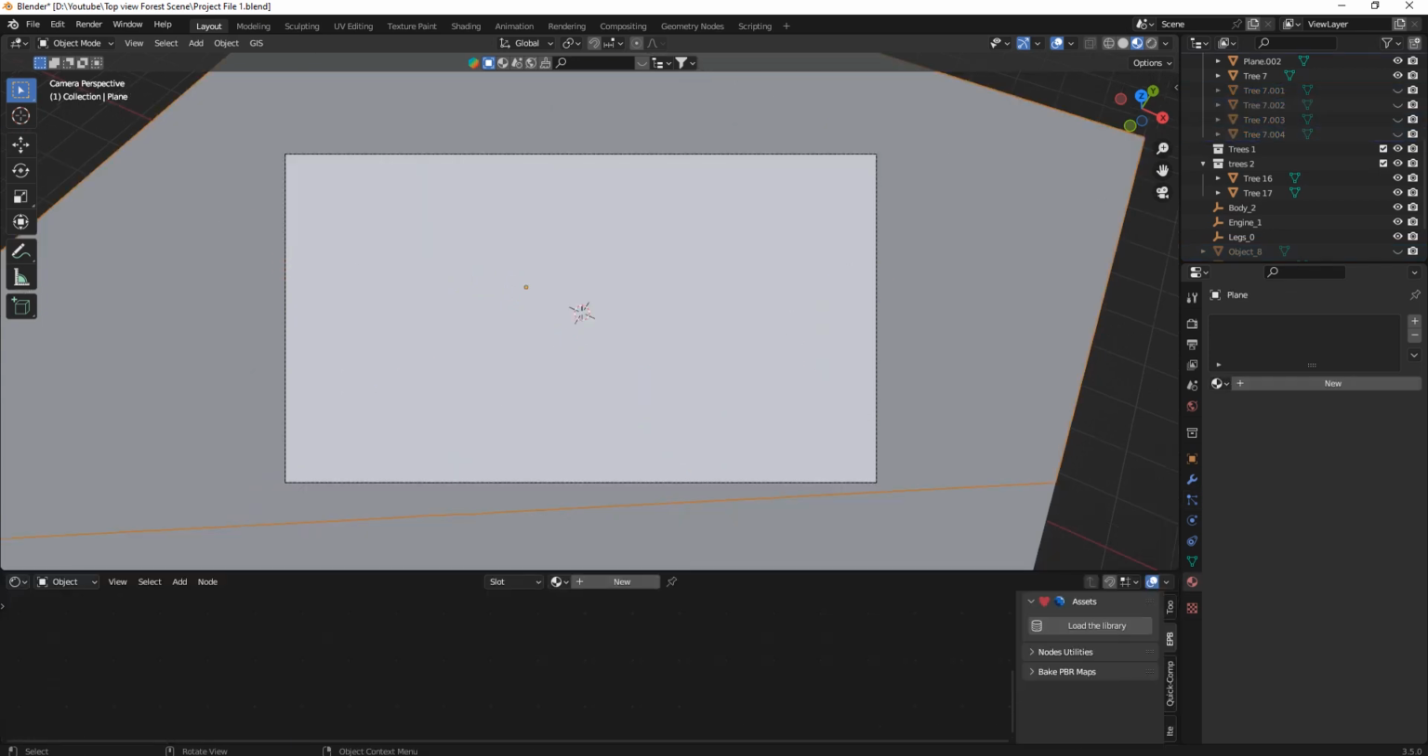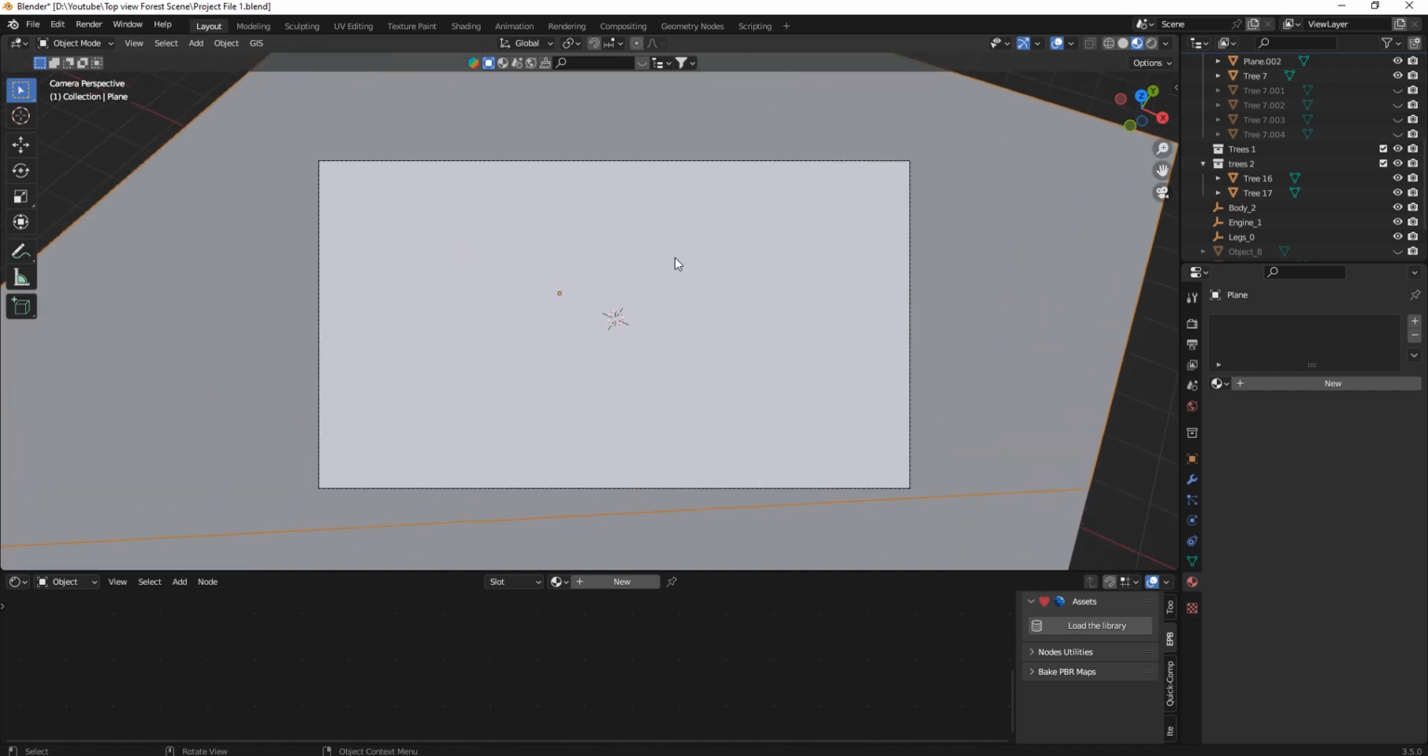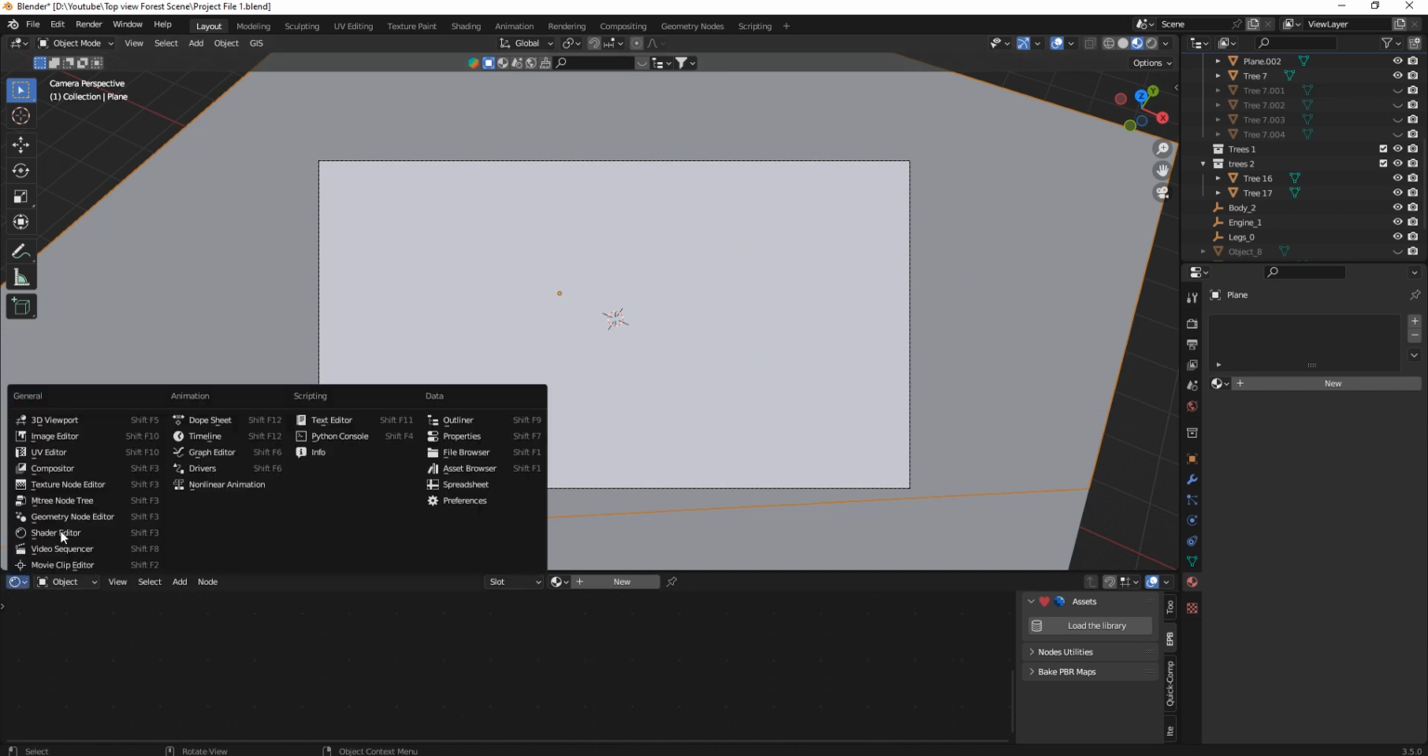So after this, the next thing that we are going to do is texture this ground. To do that, we're going to use a free add-on called EasyPBR, which you'll find the link in the description below. Installing this add-on is not as simple as a SketchUp add-on or other add-ons, so you might have to watch a tutorial on how to install it. After you have installed that, just go to the shader editor.